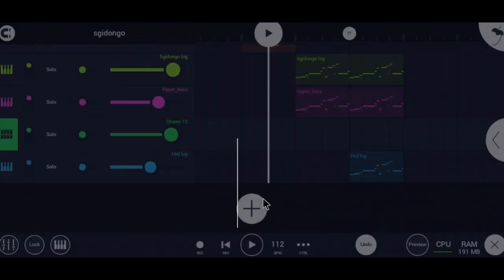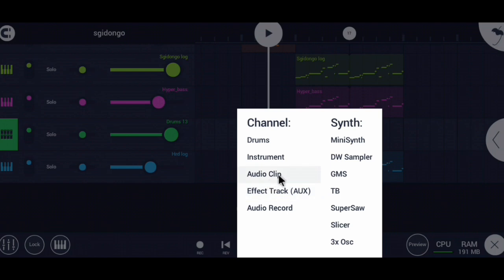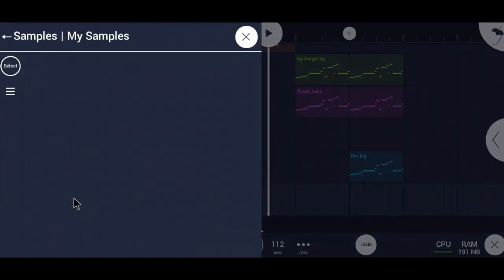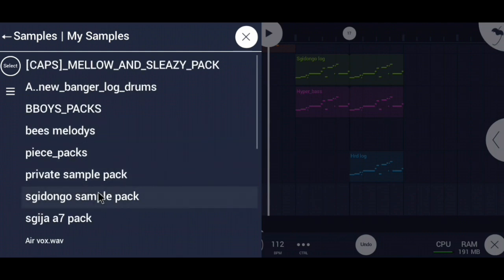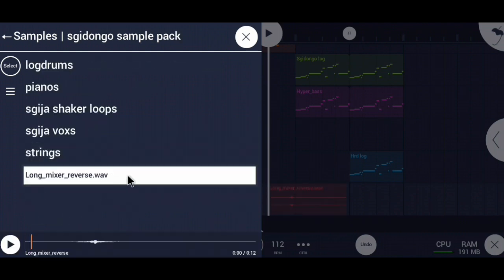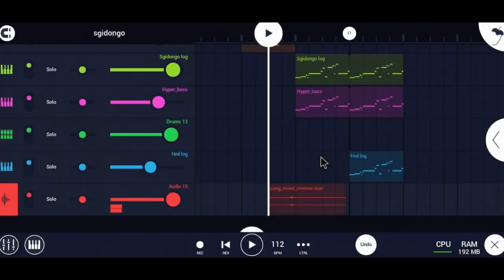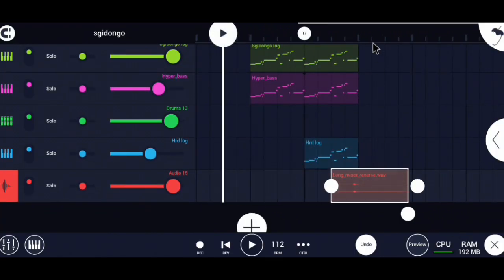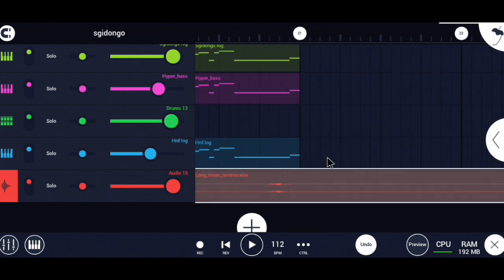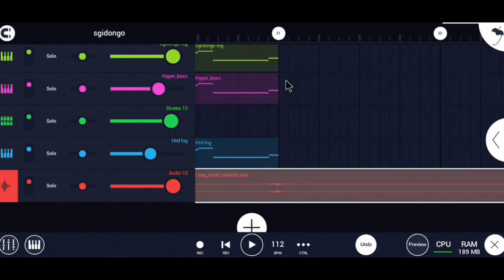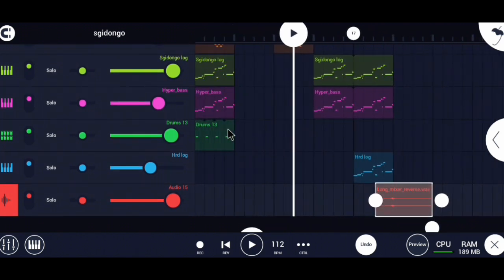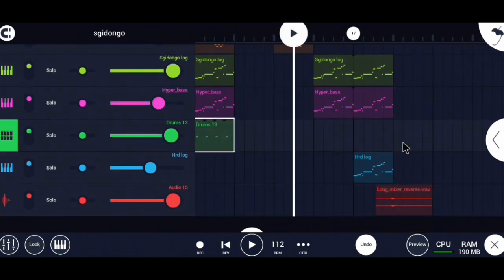Nicely done, guys. That's an amazing beat. Let's go in audio clip right now and add in a nice FX to mix everything up. We're gonna go into the sgidongo sample pack again. I'm gonna click the right side of the screen to load in this FX. Okay, guys, let's zoom in, add in our FX over here. And we're gonna add in our vocals, our amapiano vocals, starting from there.